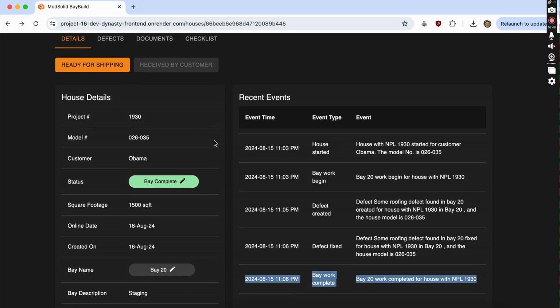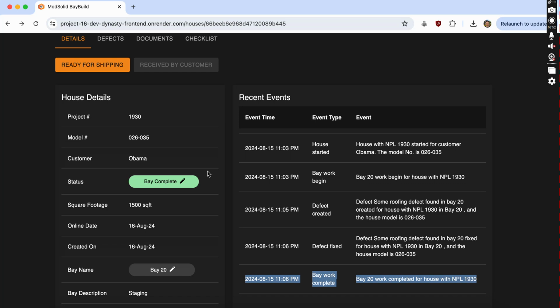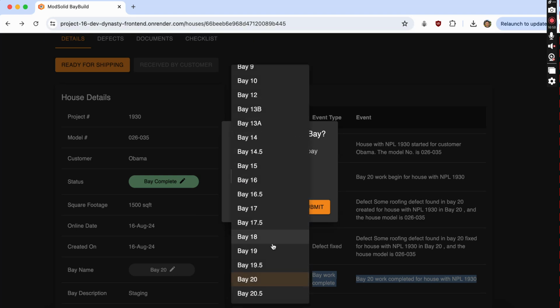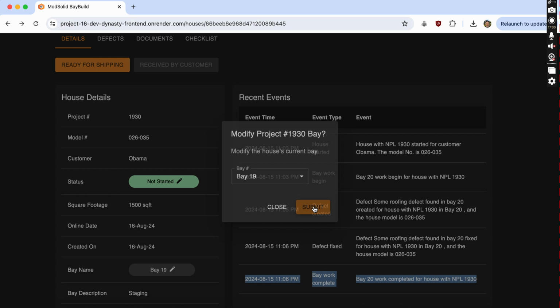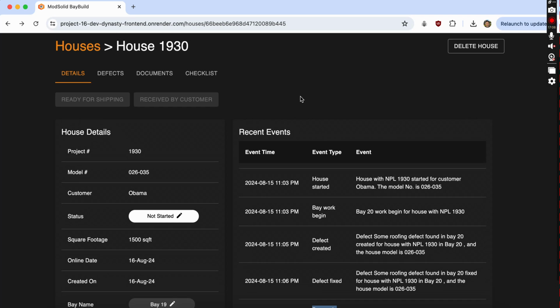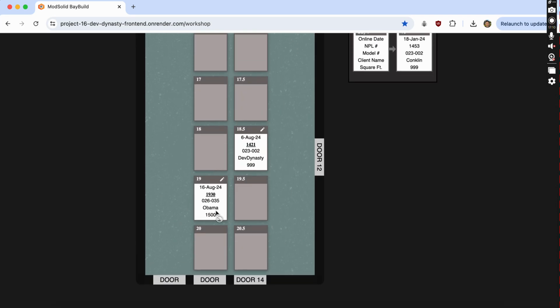So I just showed you how you can drag and drop from the production line layout. You can also change the bay in here. You can put it into bay 19 and submit it. You can see the status has been changed back to not started. And if you go back to the production line, you can see it's been moved to bay 19, right?